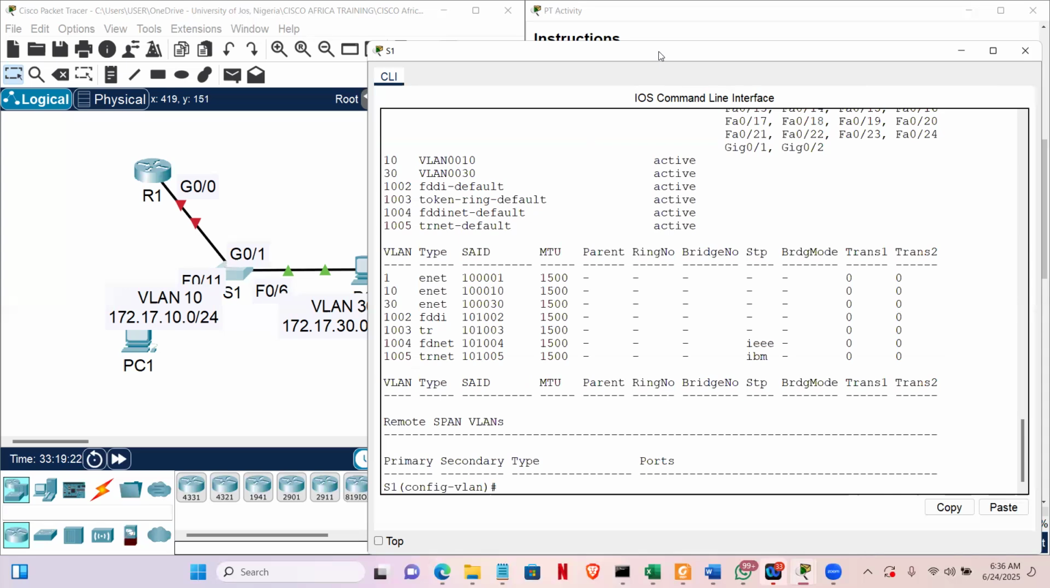So we've created VLAN 10 and VLAN 30, and step 2 says assign VLAN ports. Configure interfaces FastEthernet 0/6 and FastEthernet 0/11 as access ports and assign VLANs. Assign the ports connected to PC1.